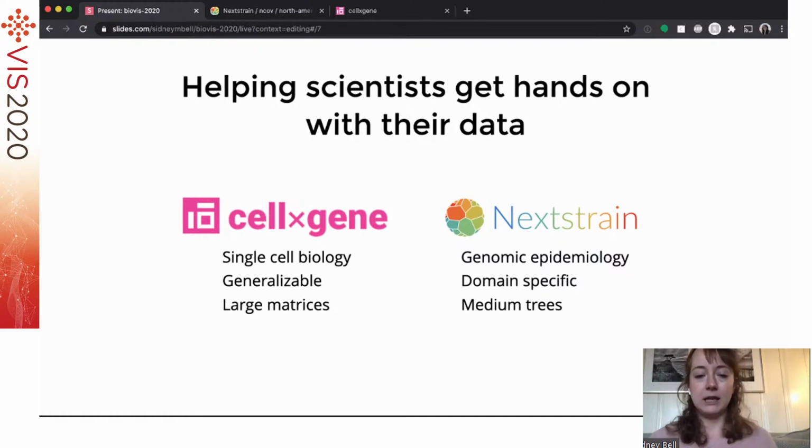So the first one I'll tell you about is called Cell by Gene. And it is primarily used in what's called single cell biology. We'll get there, don't worry. But under the hood it is fairly generalizable to large matrix form data sets in general. And then the second one that I'll talk to you about is very closely related to our last presentation by Gytis. We actually were lab mates in grad school. And it's called NextStrain, and it's used for what's called genomic epidemiology. And it's fairly domain specific and works with typically smaller data sets.